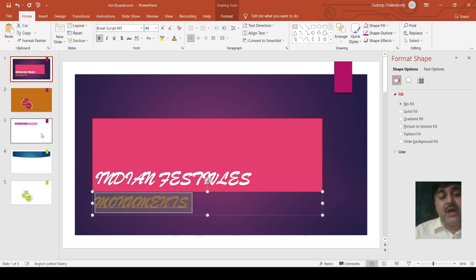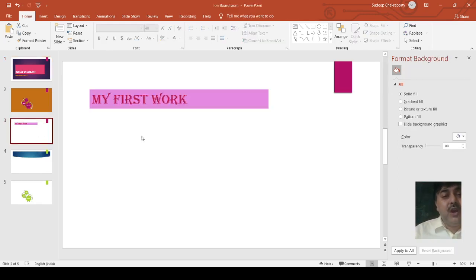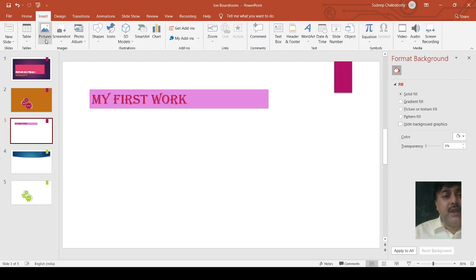Okay, suppose now you want to bring one picture. How to bring a picture? I have told you that there are different ways to bring a picture. You can go to insert, and there is a picture. Click on this picture. You will find from this device, online picture. Click on the online picture. There you find it.